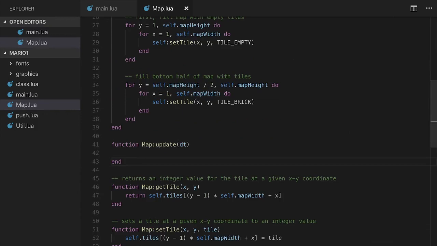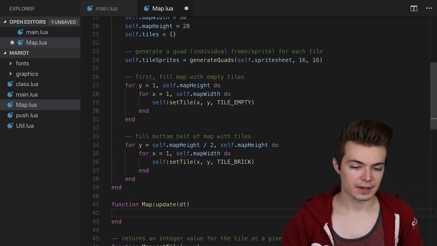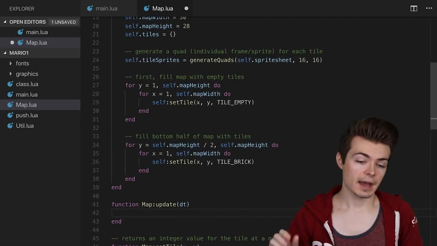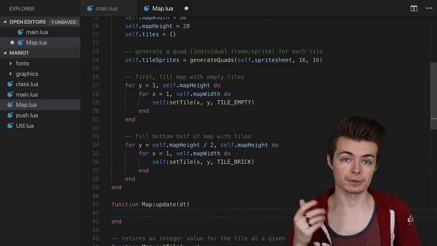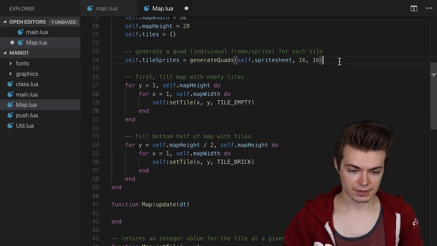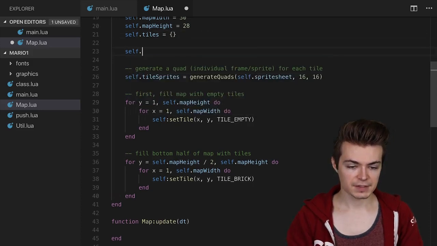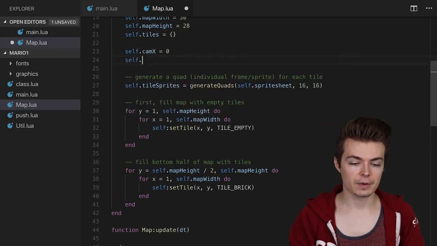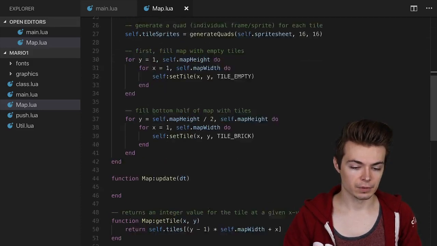And this probably looks similar to the paddles and the ball that we saw in Pong. In map update, what I essentially want to do is have a camera X and Y that will move over time, like the paddles did with their velocity. So what I can do is up here, let's just say below tiles maybe, self.camx is equal to 0 and self.camy is equal to 0.